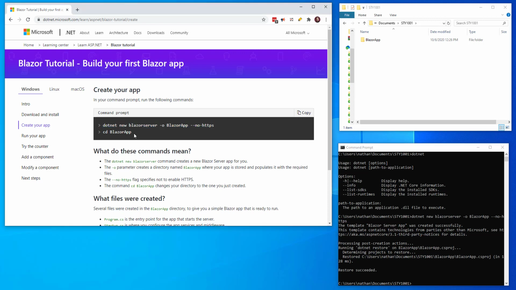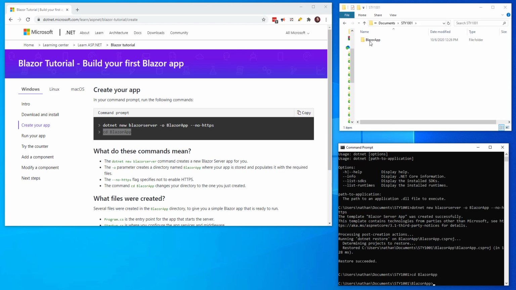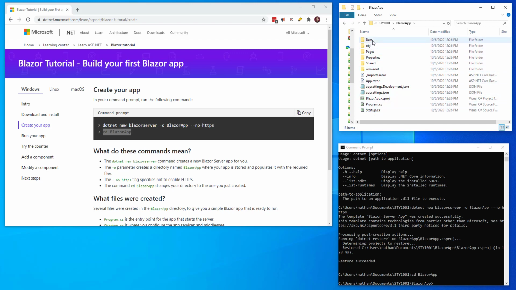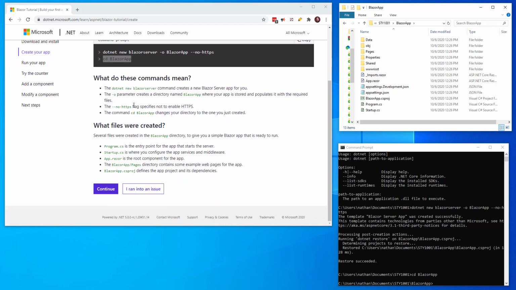Now, for the purpose of going through this tutorial without Visual Studio, I'm going to do it the way they're describing it. Now, the next command here they have is cd Blazor app. Well, you can see here in my directory, I now have a new folder. So cd Blazor app just takes me into the folder. If I open it up, I can see there's a whole bunch of files. These files are very similar to what we got when we created a new Blazor app inside Visual Studio. Description of all the files and what they are right here.